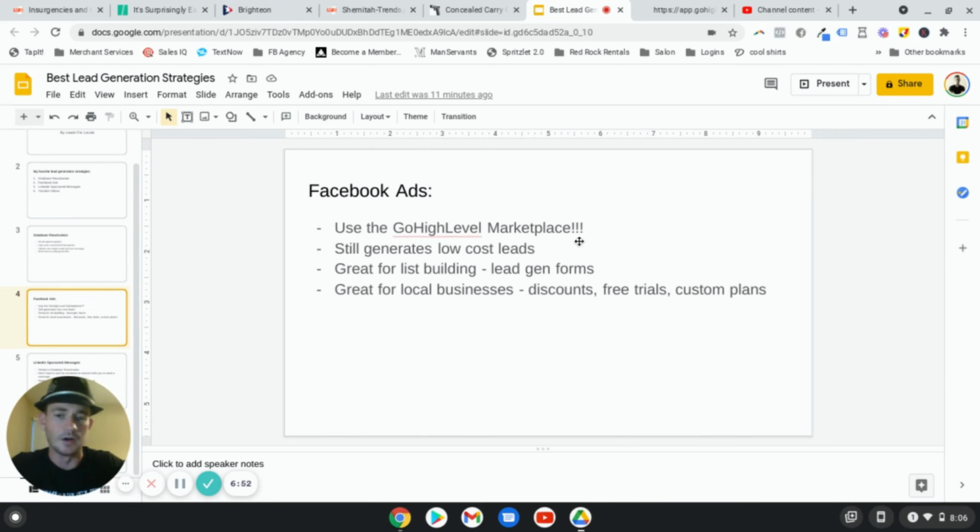Next, Facebook ads. I'm actually going to log into a different account. I'm going to go through the GoHighLevel marketplace. If you are not familiar with Facebook ads or you're just kind of fed up with it, the GoHighLevel marketplace, which you need GoHighLevel for your database reactivation anyways, you get access to the marketplace where they will do your Facebook ads for you or for your clients. Let me show you what I'm talking about here.